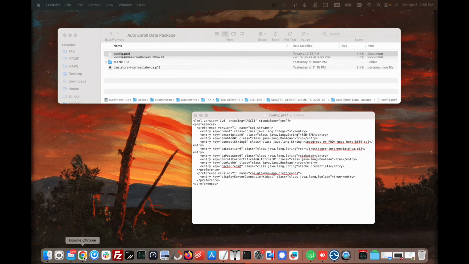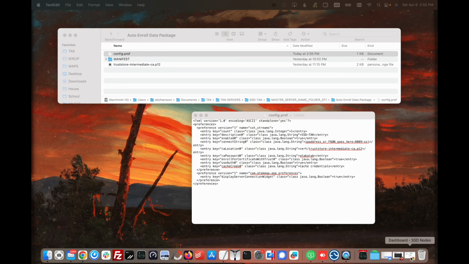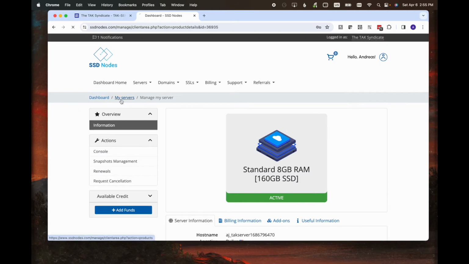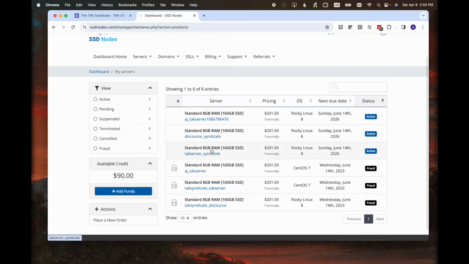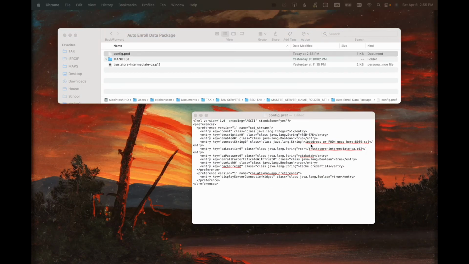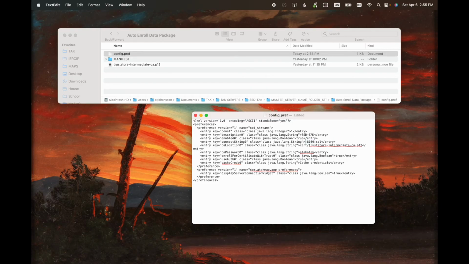And we're going to go back to SSDNodes to grab that. So let's go to my servers, and here it is. And here's the IP address. We can minimize this. And we're going to paste that right here. I'll go ahead and delete. We'll paste that right here.